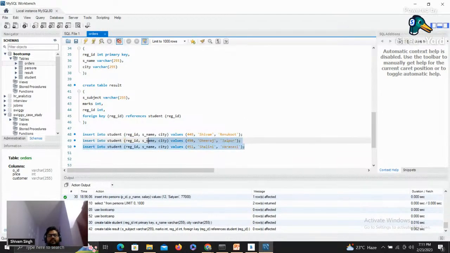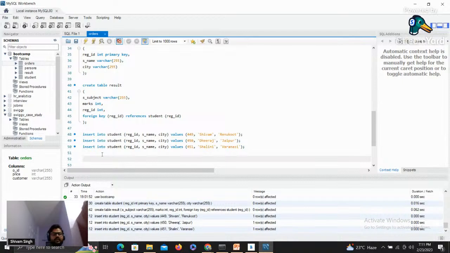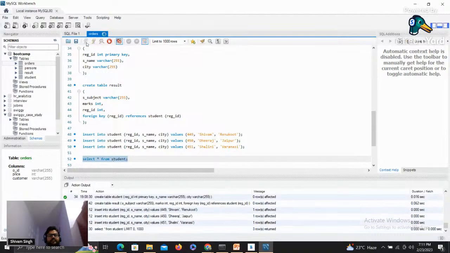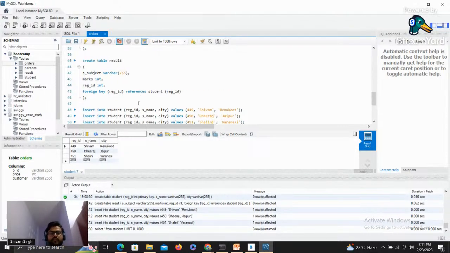Now I can try to run this. And now if you want to see the table, I can simply write select star from student, and you can see the table over here. So all the values I have put into the table, you can see them over here. Now you can see this registration ID is a column in both tables.